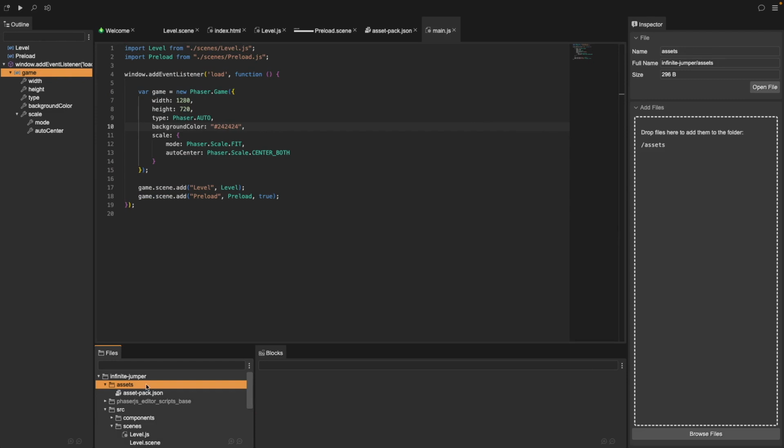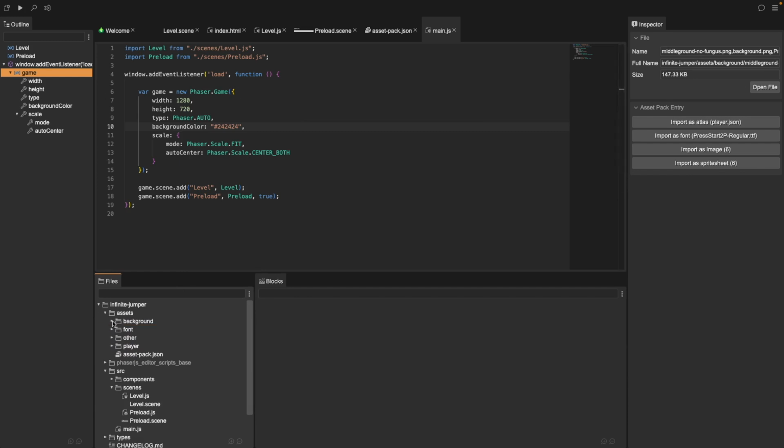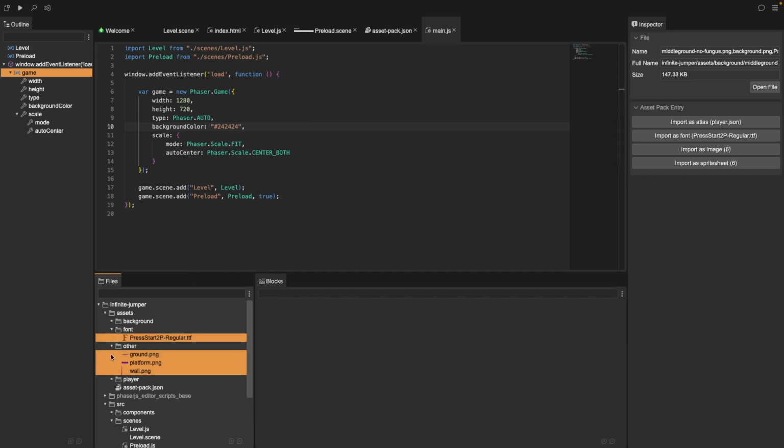To do this, we want to click on our assets folder, and now in our inspector, we can either drag and drop our folders or do browse files to add in our files. So to load in our assets, I'm going to drag and drop our 4 folders over to our assets folder. So now what that'll do is that's going to copy our assets over to our project folder. So we'll see we have background, font, other, and then player.